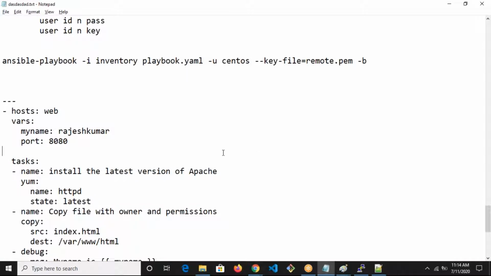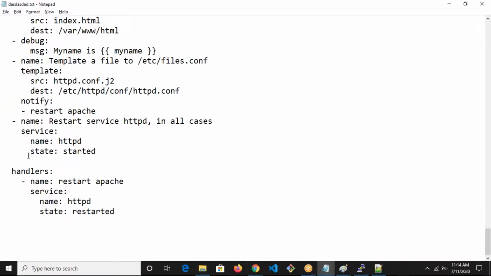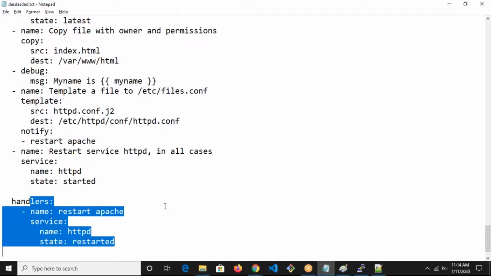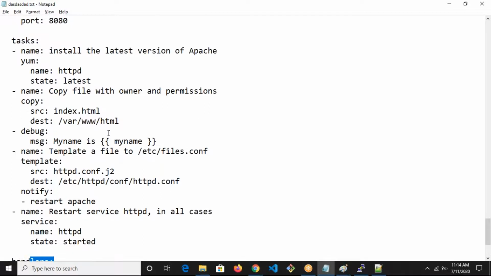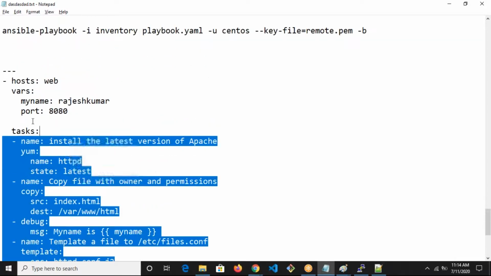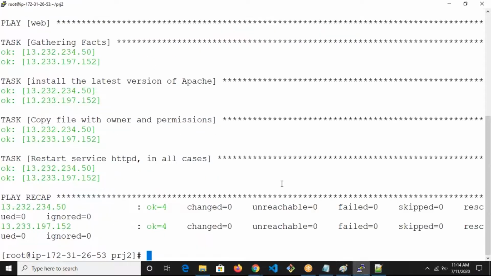Guys, did you understand this? How to use template and then handlers? Guys, did you understand this? Yes, Rajesh. Okay. Yes, right. So now I'm putting up this one.